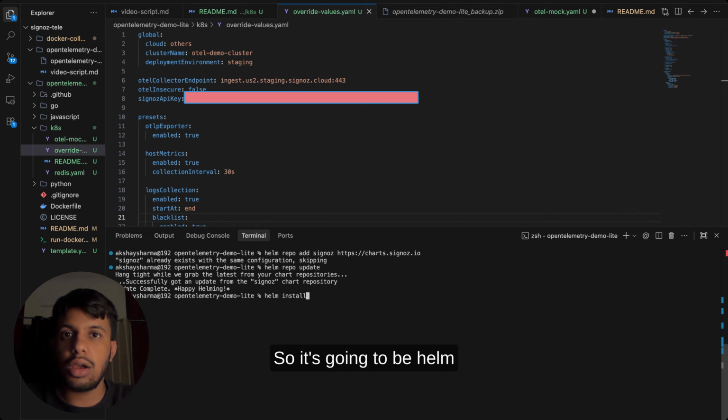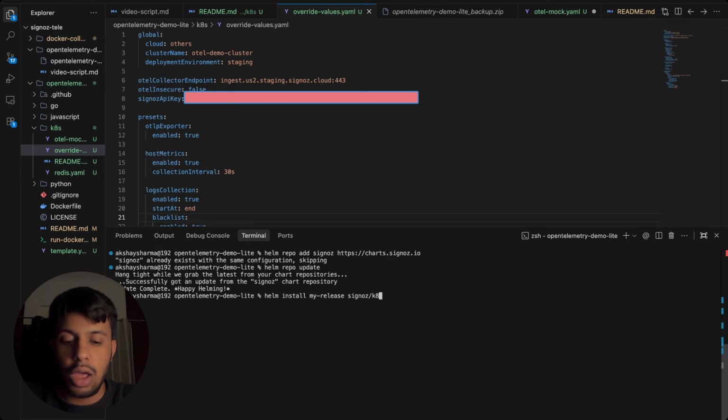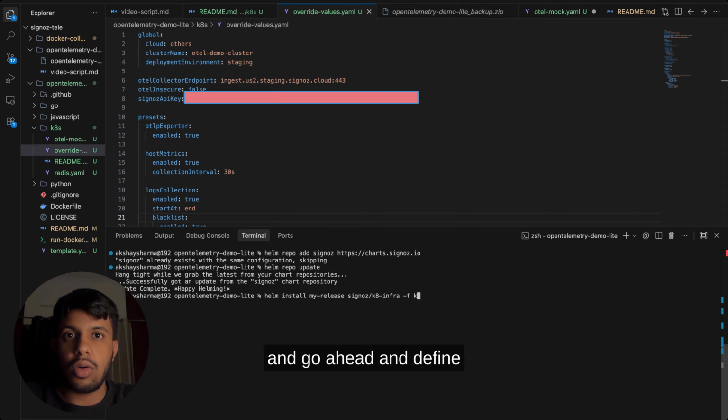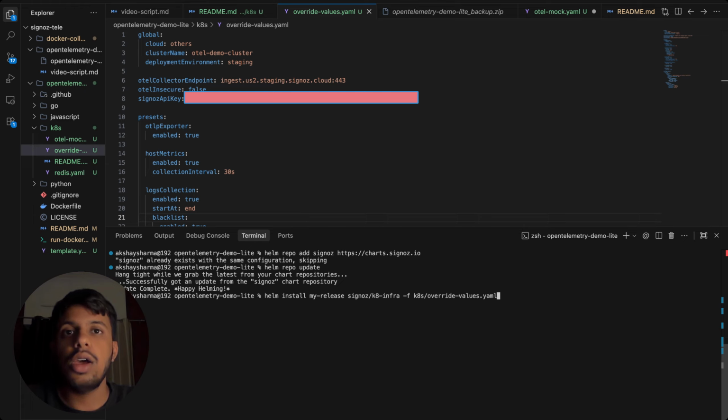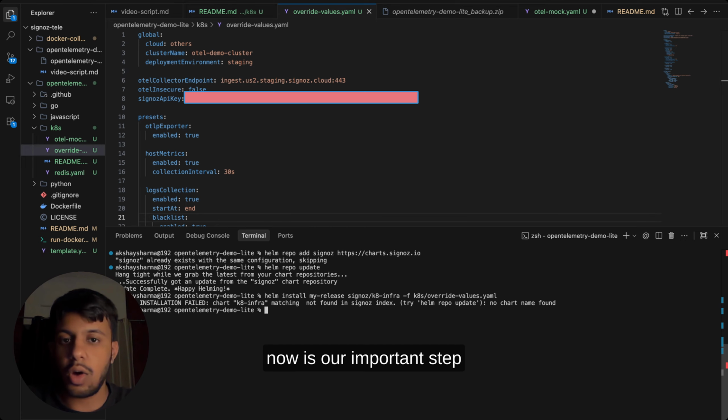So it's gonna be helm install my release. You can go ahead and name it with the one you want it to be. And I'm gonna be defining my Kubernetes infra here, and I'm gonna define the file path for the override values YAML. So as you can see, now is our important step to go ahead and install.